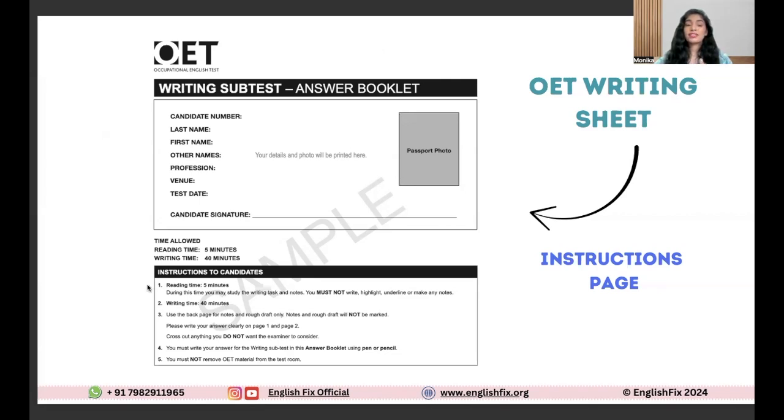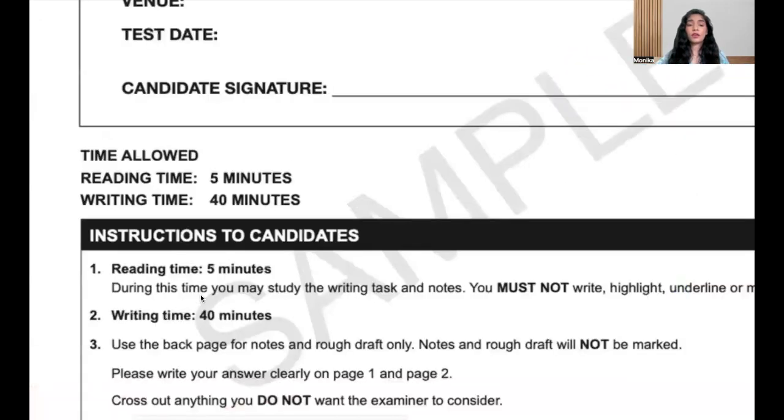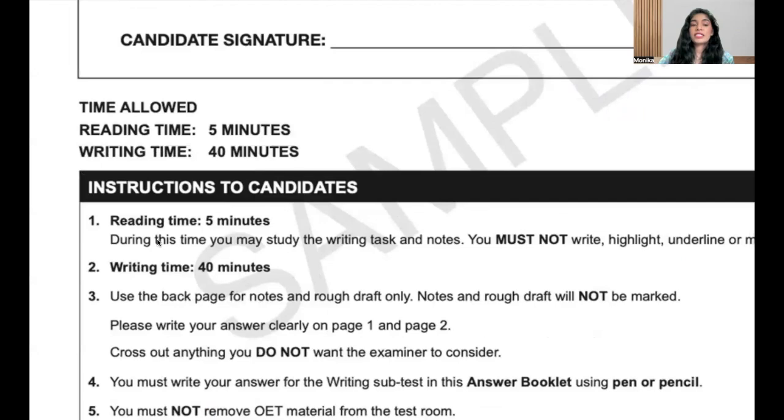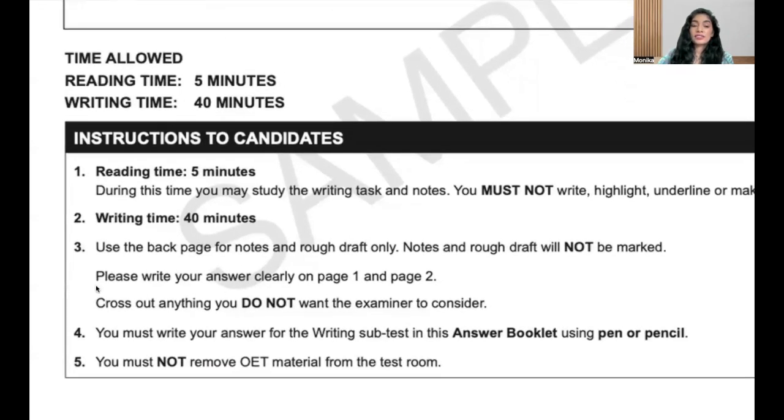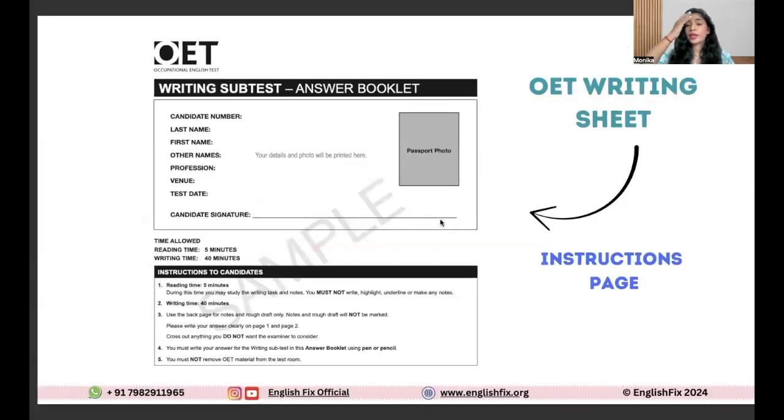And then you're going to see a set of basic instructions like the one that I have told you already. You have reading time of about 5 minutes. Then you have a writing time of 40 minutes. And the other instructions, like you must not remove the material from the test room. Basically, you're not allowed to take the test back home. You must write your answer for the writing subtest in the answer booklet. You can use a pen or pencil. I will always recommend use a pencil because no matter how good you are, you will make mistakes in your letter. And when you're making mistakes, you want to be able to go back, use an eraser, and correct that mistake. That's the idea. Use the back page for notes. This I will explain to you, don't worry. So yeah, this is the instructions page.